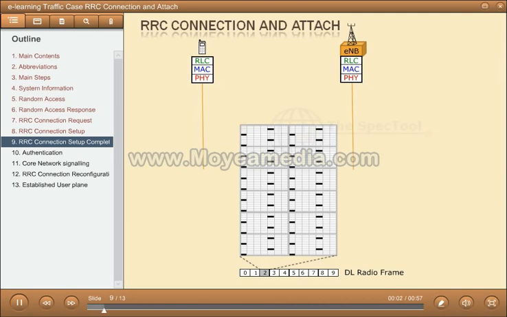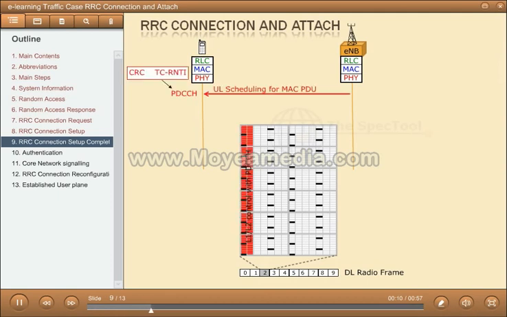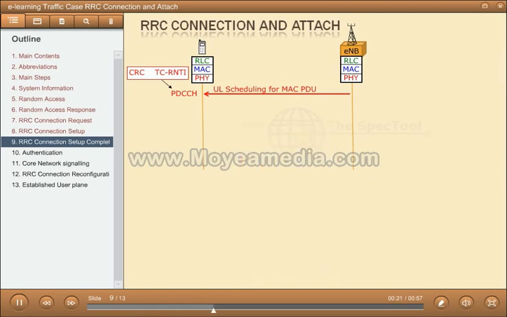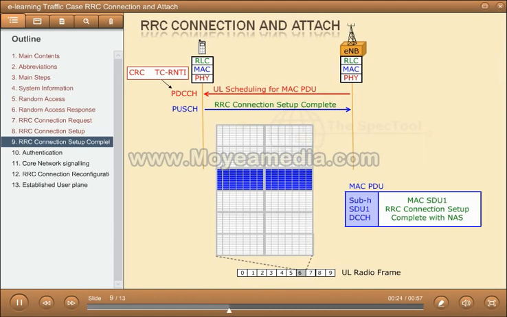Before the UE can answer the setup message with an RRC connection setup complete, it needs to receive the scheduling information on the physical downlink control channel. But it also requires some time to construct the MAC PDU. Therefore, there is a time gap of 4 milliseconds between the scheduling on the downlink and the transmitting on the uplink. The RRC connection setup complete message is sent on Signaling Radio Bearer 1 on the dedicated control channel with a configuration as received earlier.